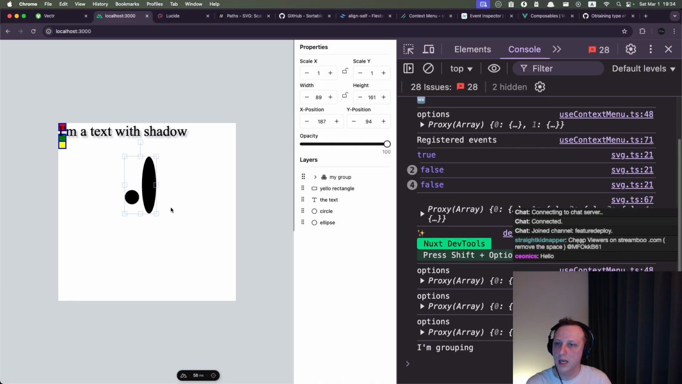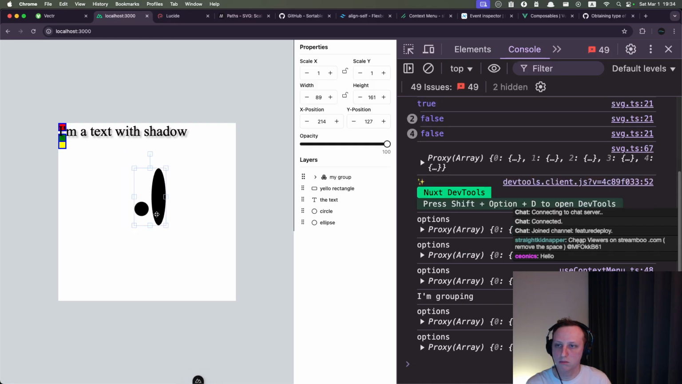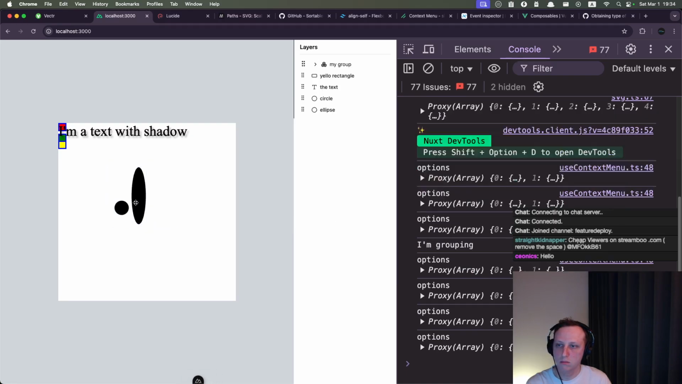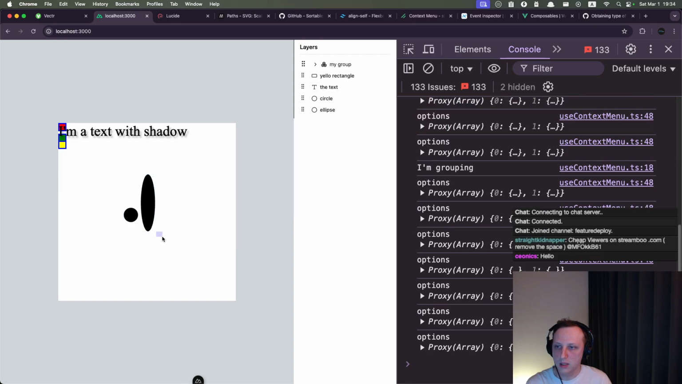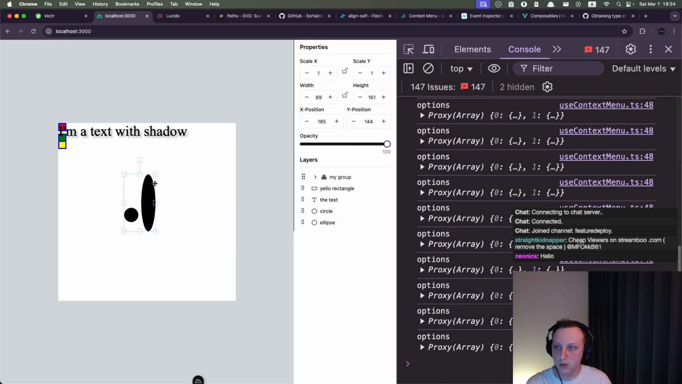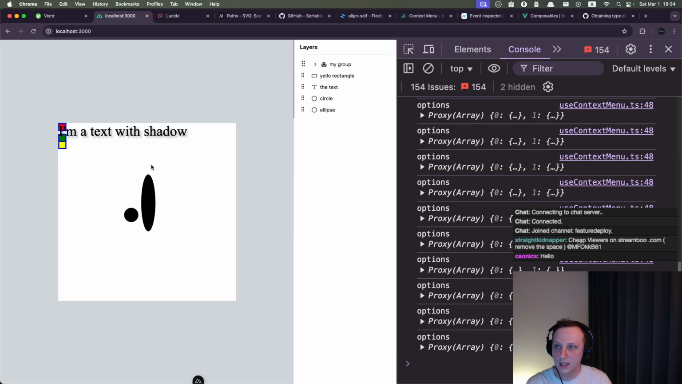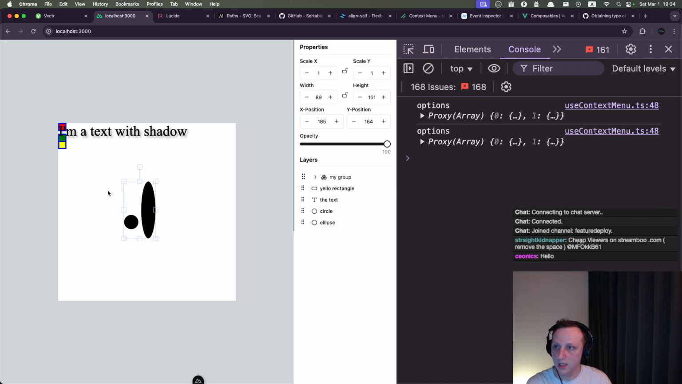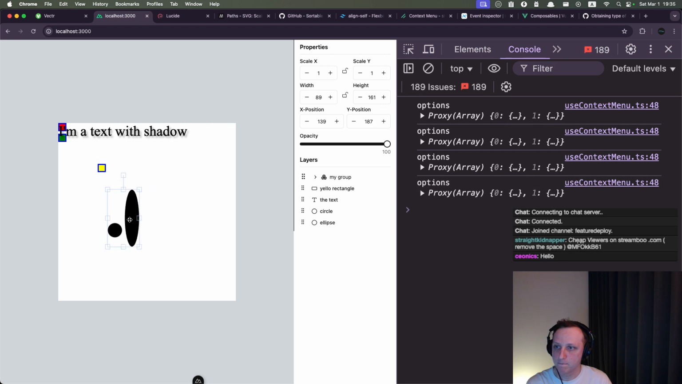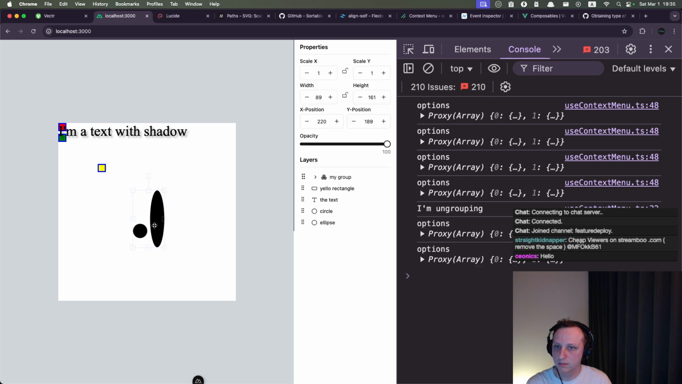Okay, I'm grouping and it works. As you can see, it does not update stuff in here, which is fine, at least for now. I don't mind. There are some other things that need to be discussed eventually, like why this thing does not work with controls. That's a different issue, I guess. But yeah, I guess it works.